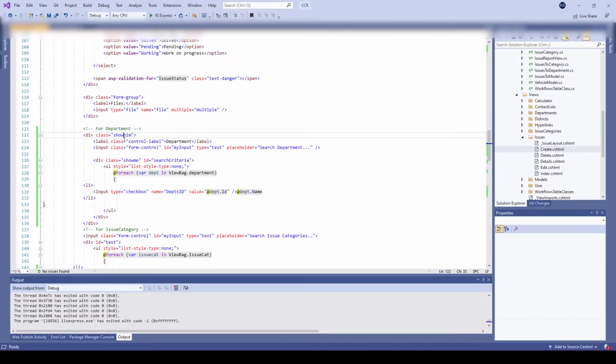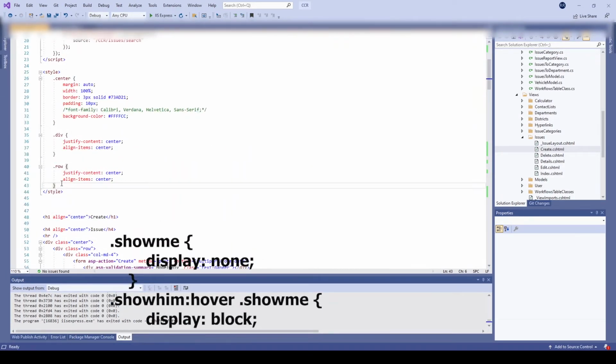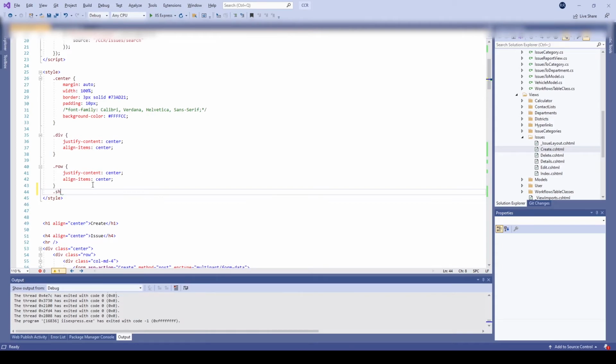Then we have to hide the checkbox. But when the mouse is kept on the search box or on the label, then only the checkbox will show here. For this we will call the class name of the div through a CSS function.